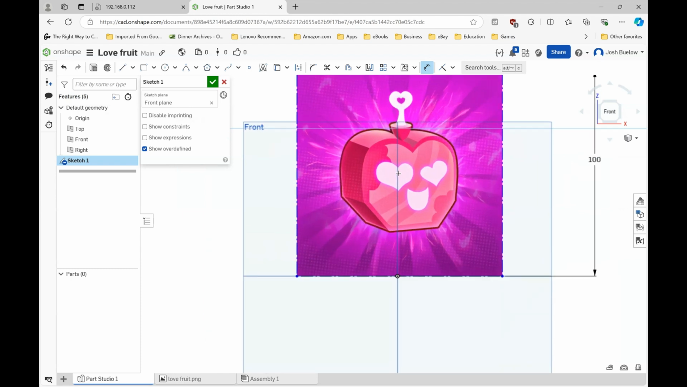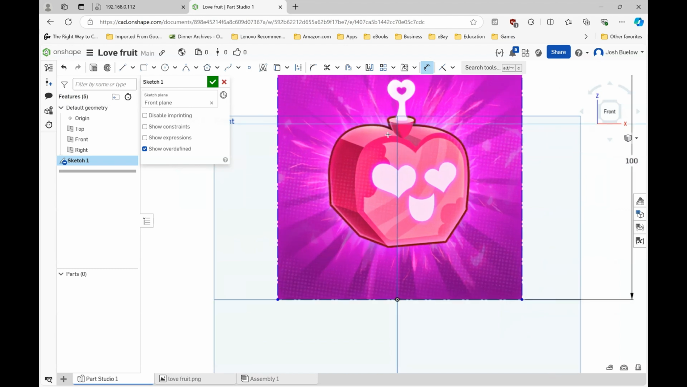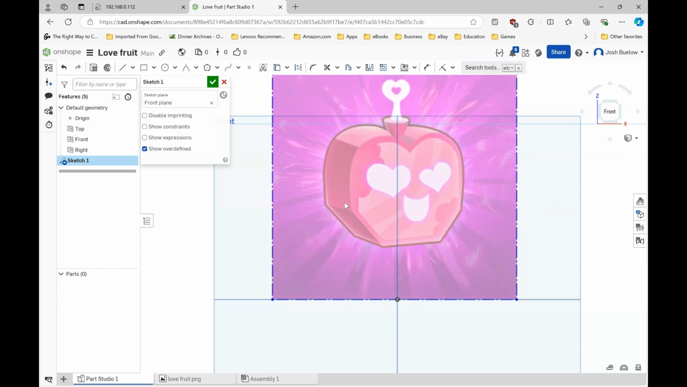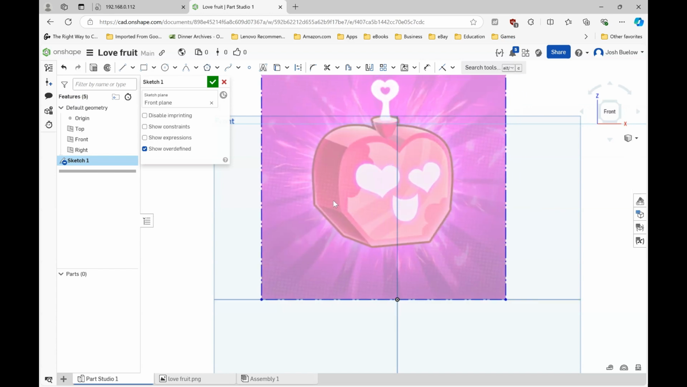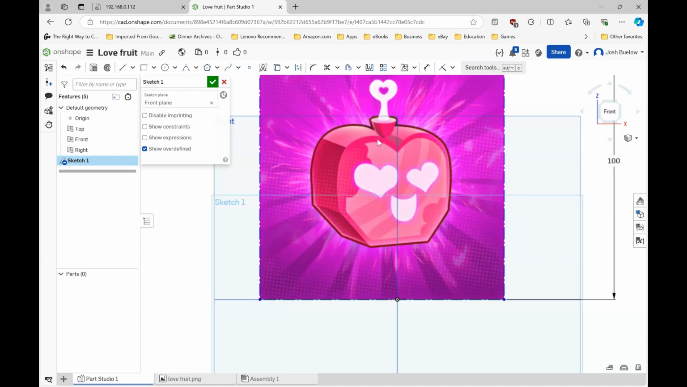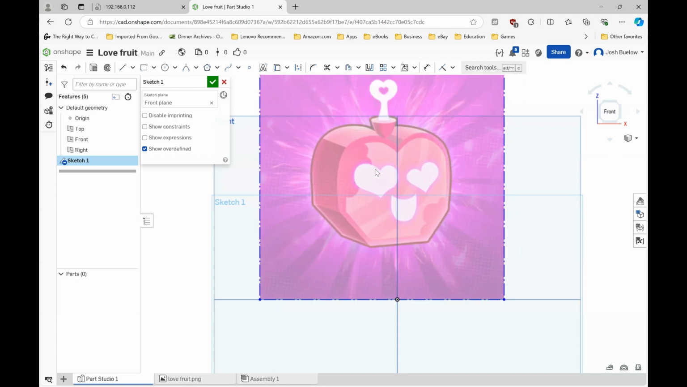So the first thing I'm going to do for this love fruit is get the overall shape of the body. Now the difficulty is that this picture is at an angle. It's not looking straight on to the love fruit. So I'm just going to kind of guess what it's going to look like based off of this image. So I'm going to hit escape so that I'm no longer in my dimension tool. I'm going to drag this over a little bit until these two arches meet right about on my center line. So we'll go about like that.